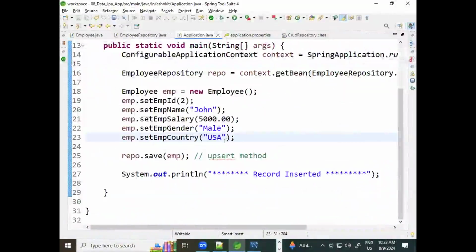Now, if I modify the employee country from USA, I am making it UK. Okay. Then what will happen? Why will it update? With ID 2, the record is already available. And when the record is already available, it will compare the entity data with the record data. Are both matching or not matching?